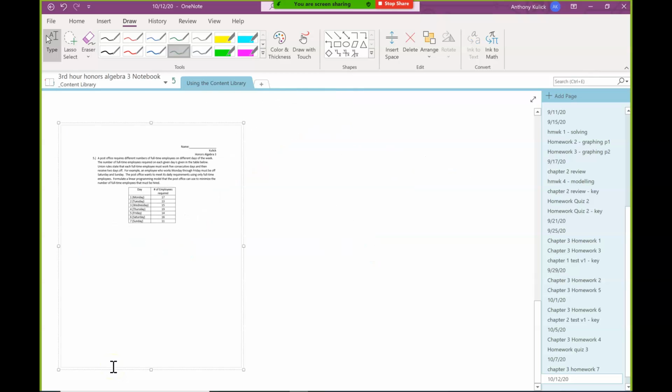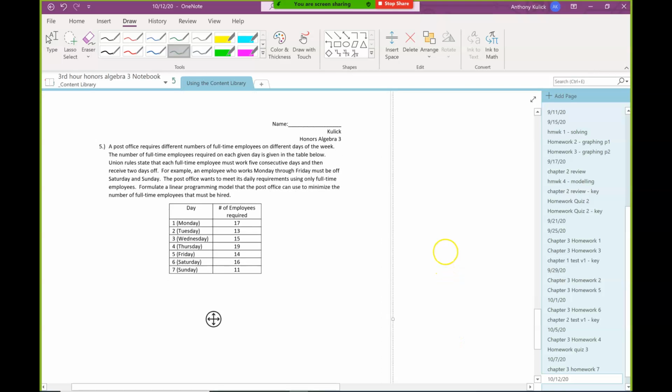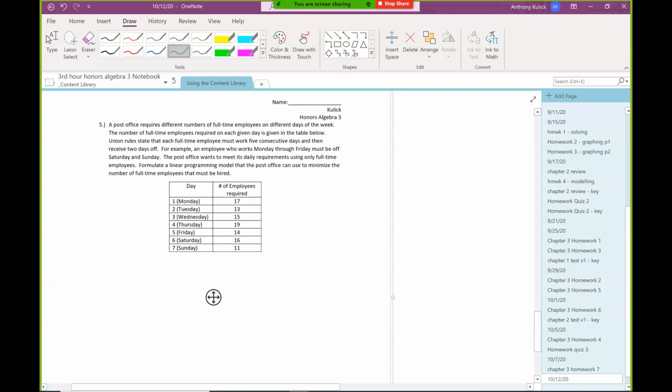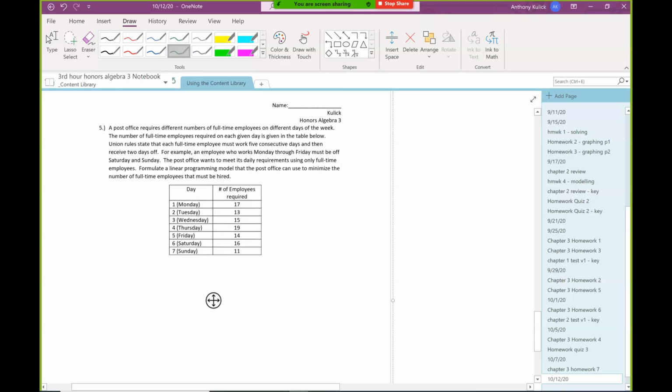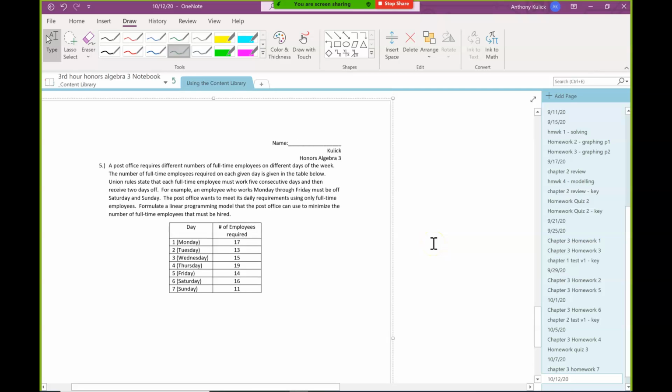And these were just setup problems. Okay. A post office requires different numbers of full-time employees on different days of the week. The number of full-time employees required on each day of the week is given in the table below. Union rules state that each full-time employee must work 5 consecutive days and then receive 2 days off. For example, an employee who works Monday through Friday must be off Saturday and Sunday.